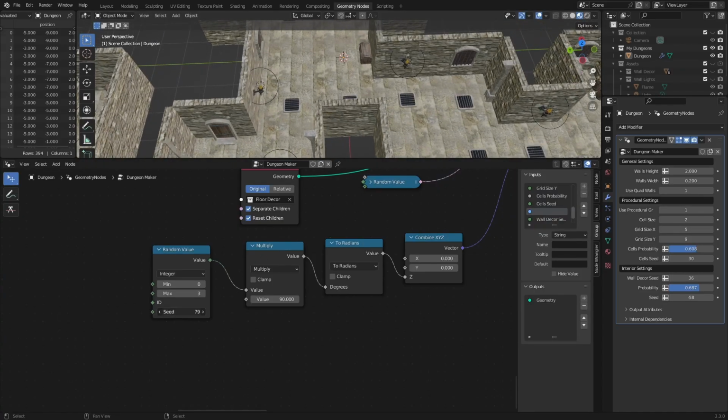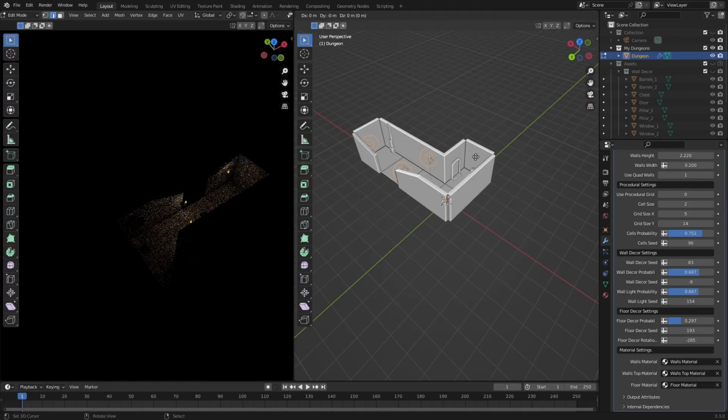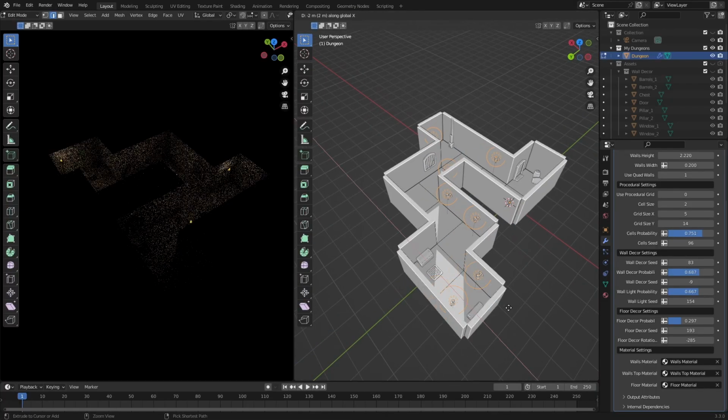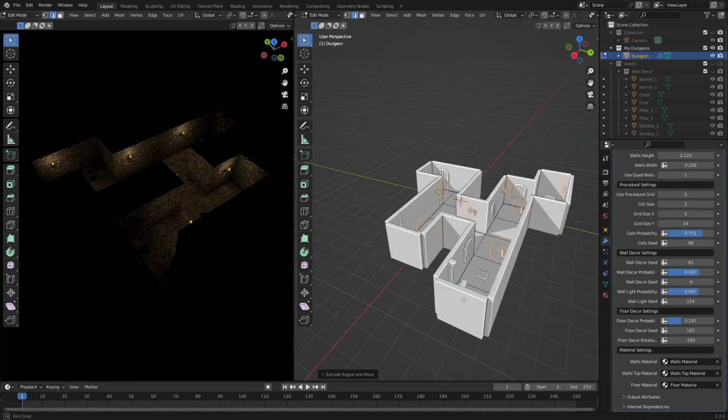You may add additional models to these collections to have more different elements, play with procedural settings, and instances probability and seed. So I hope you enjoyed this tutorial.